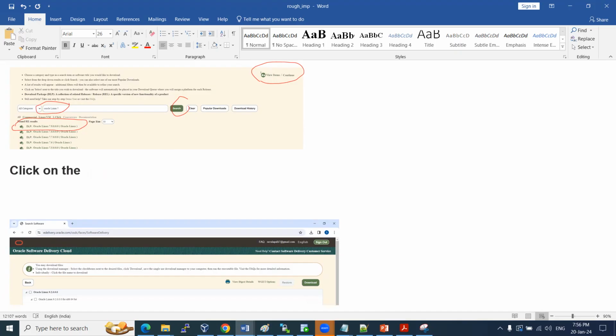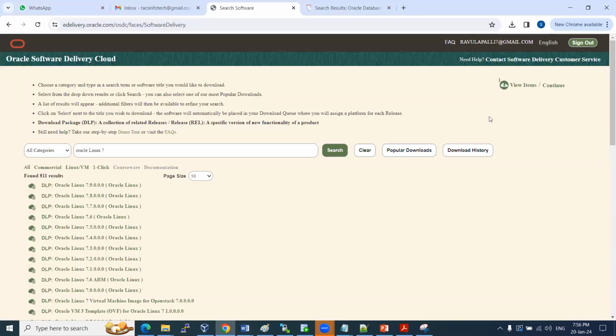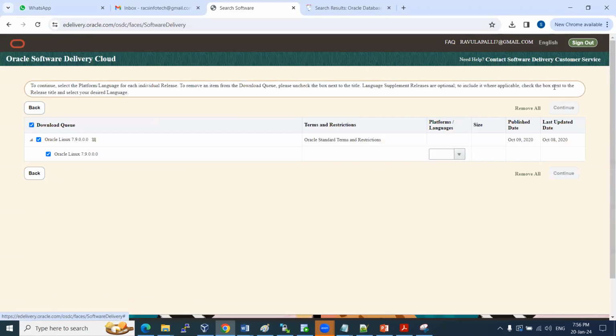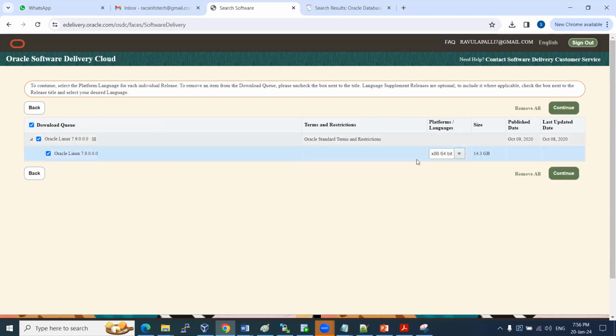Click on the continue option. Here, once we clicked it, it will show you. Here we need to select x86 64-bit, then only the related thing it is going to show.